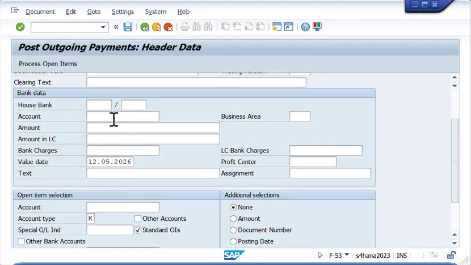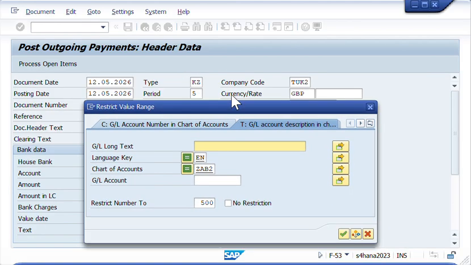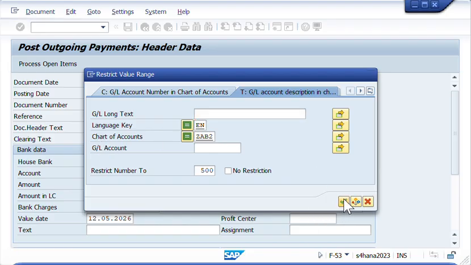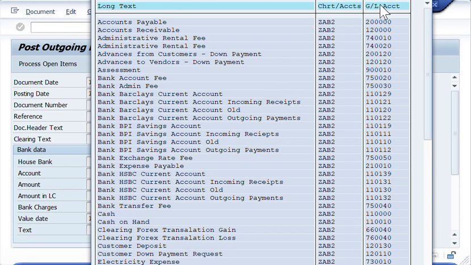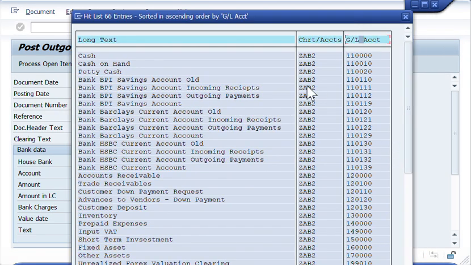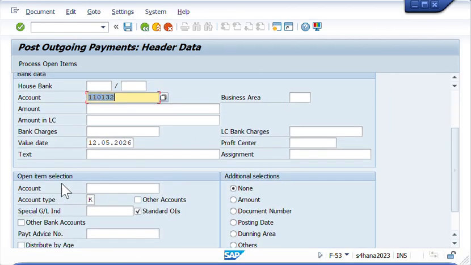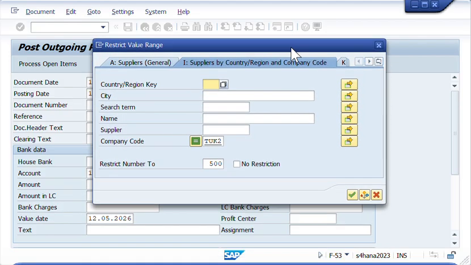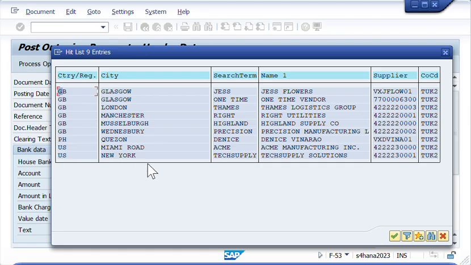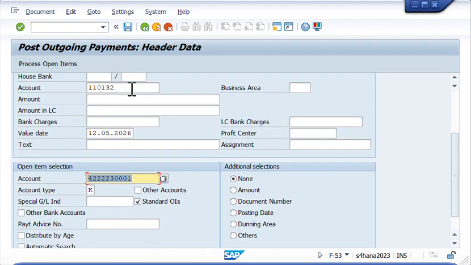So let's put down here our account. So that's my chart of accounts, CAB2. And let's click the GL account column to sort the GL account. So outgoing for HSBC is 132. Let's double click that. And the account, our vendor. Yes. Let's search for it in UK2, company code, and we choose this one, Tech Supply. Double click or click check for next.